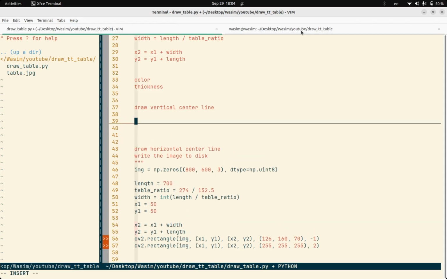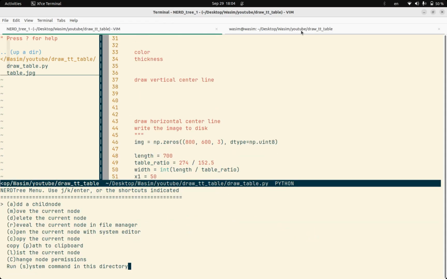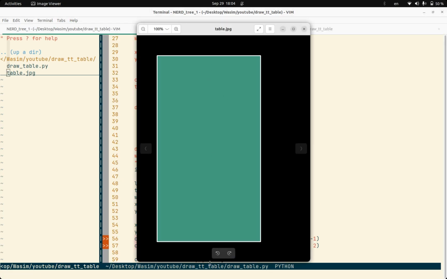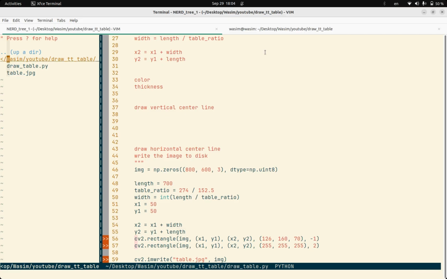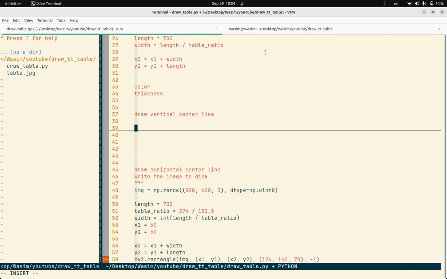So the vertical line has the same x coordinate, right? So if you look at this, let me show that again. This is the line that we're going to draw, and the vertical line basically has the same x coordinate, which is the x offset plus the table width by 2, right? So we just defined that here. So we're gonna say x3 as x1 plus the width by 2, right?